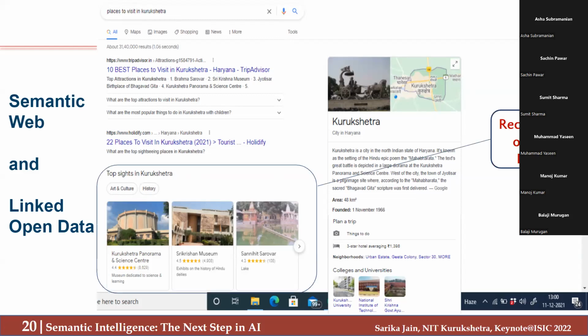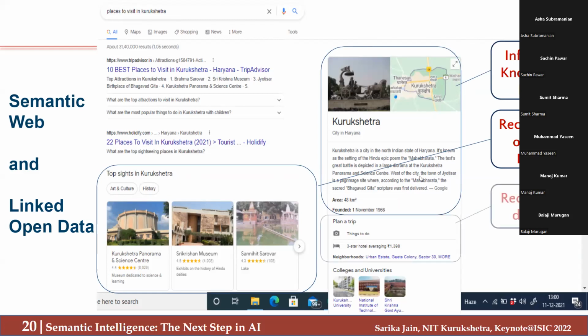So what is all this? You could see this is top sites in Kurukshetra. This is recognition of user intent. So the user intent is being recognized by the system. You could see there is an info box on the right. This is the knowledge panel, having direct knowledge of what we intend to ask.